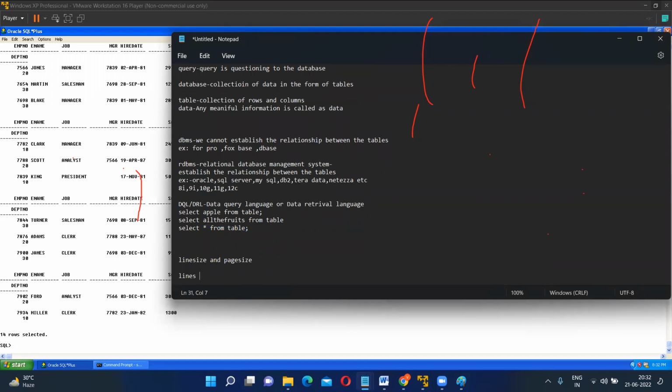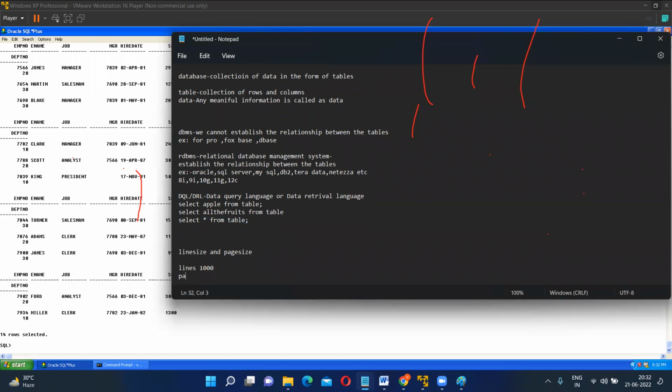So what we will do is make the line size, suppose, 1,000 and the page size 1,000. The line size means the size of this line will increase to 1,000 characters. The size of the pages will again increase to 1,000 pages.